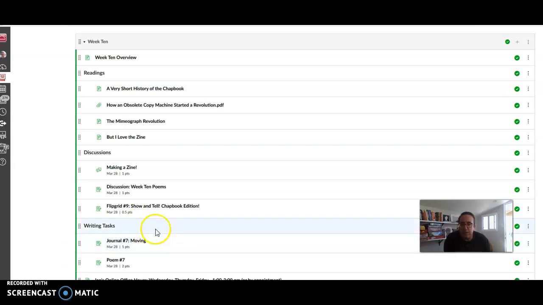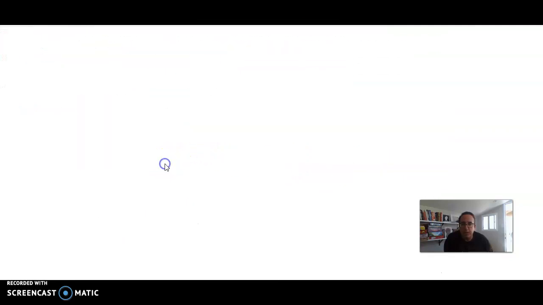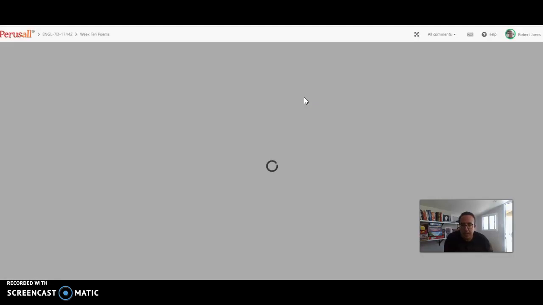This is a very short guide to using Perusall and when you need to annotate something other than text. So let's take a look. Let's open up a document here. So you open up your Perusall assignment as per usual. Click on the Load Discussion button. It'll take you to Perusall as per usual.